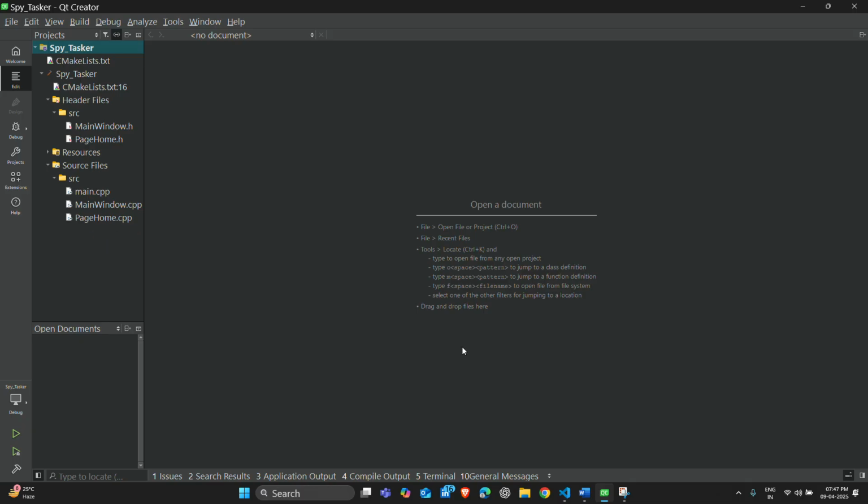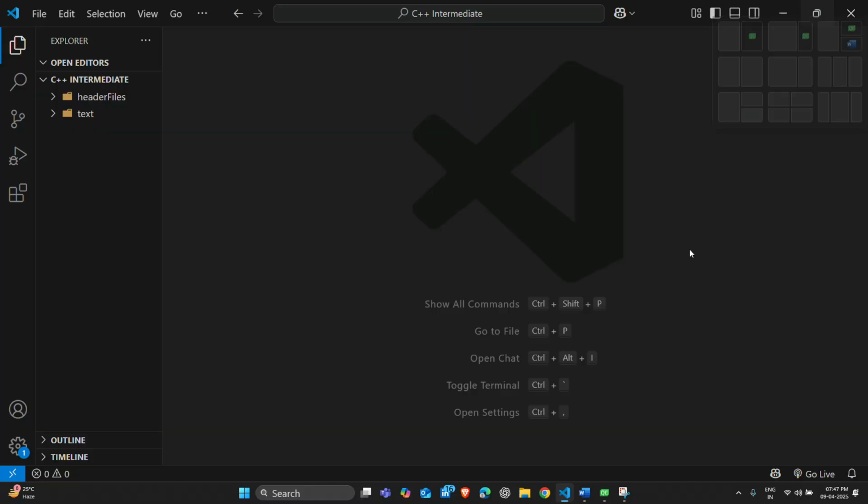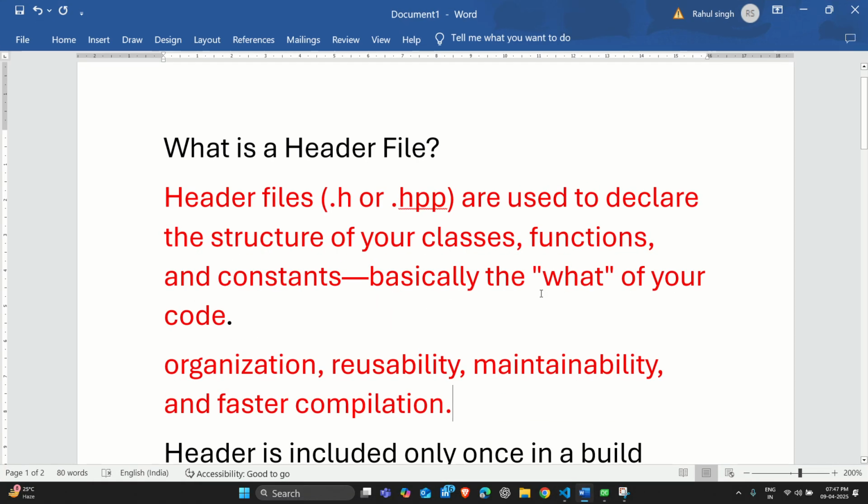So what are these header files and why do we need to define them separately? Basically, the header files are defined with .h or .hpp extensions and are used to declare the structure of your classes, functions, and constants. So we define the structure, how our class is going to look, and the member functions or variables that it is going to contain in our header file.